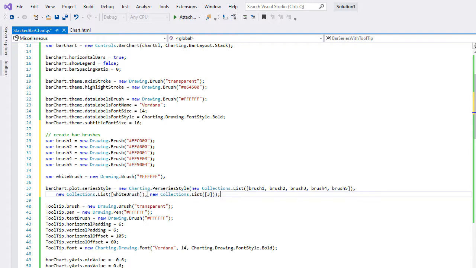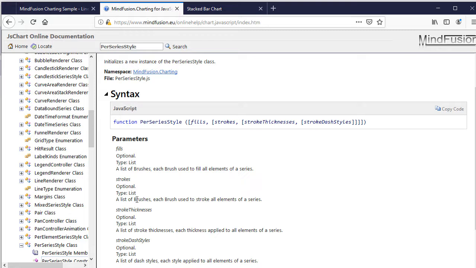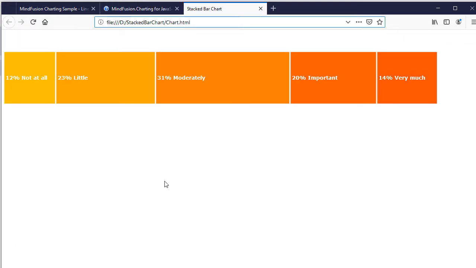We create an instance of the barseries style class with a list of the 5 brushes as fills, the white brush as stroke, and a list with the number 3 as a single stroke thickness. The white outline and the stroke thickness will be applied repeatedly to all series. We assign the new style to the series style property of the chart plot. Let's refresh the chart. It's almost done.